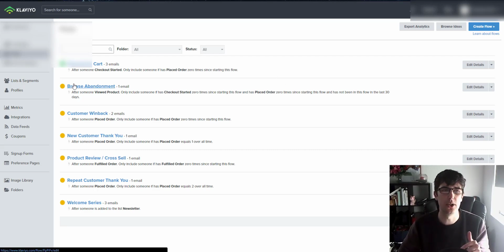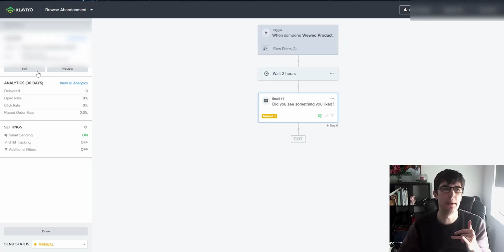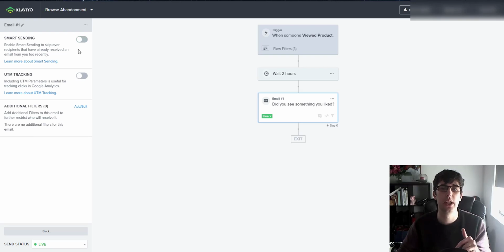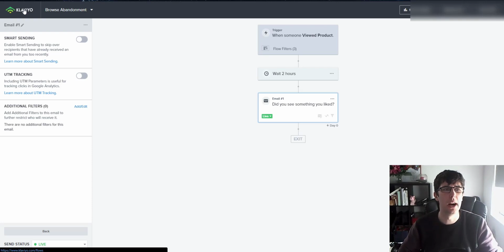So here you have all the other flows. If I wanted to turn on this browse abandonment flow, I just simply go in here and I set it from manual to live. So now it's live. One thing, tip of advice, turn smart sending off. I absolutely hate it in Klaviyo. I turn it off. What it does is it uses its algorithm so that it doesn't flood their mailbox with emails. So I guess it decreases the likelihood of someone classifying you as spam so that your emails aren't hidden, basically. But I find it doesn't work well. So just turn it off.